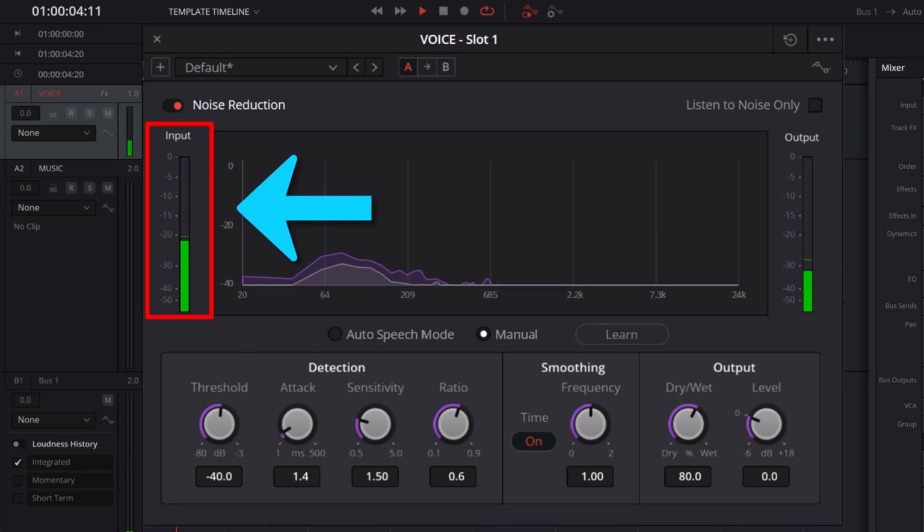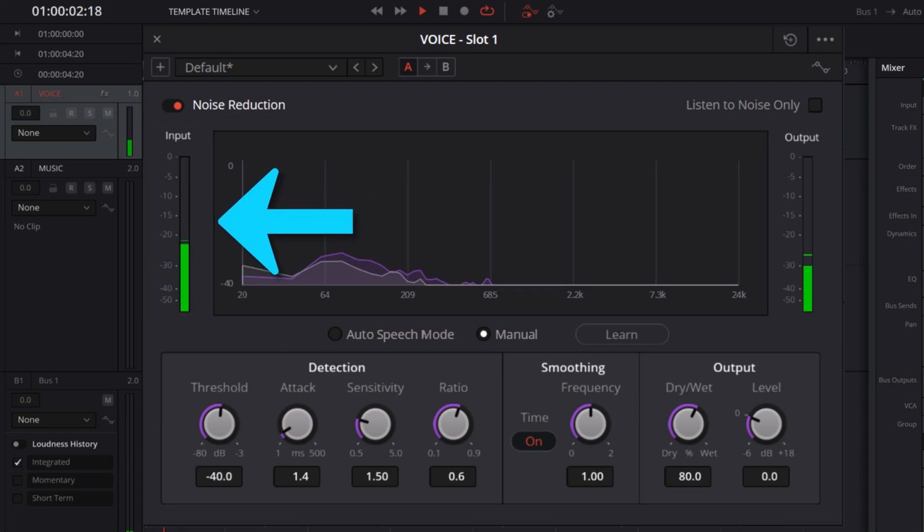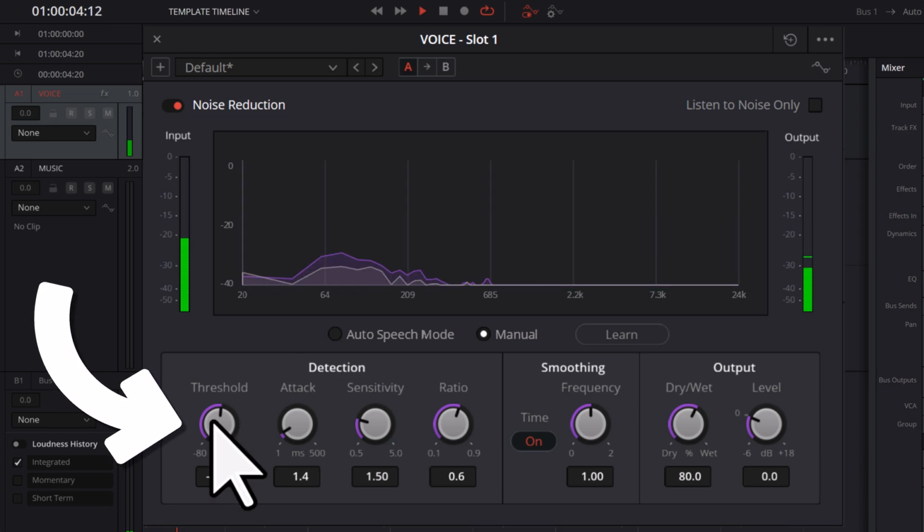In this example, in my case, as I play the silent part of the audio and look at my input bar, I can see that my background noise is around -20. So I'll start the removal process by setting the threshold to -20. This way, DaVinci will remove only what is necessary and won't affect the quality of my voice as much.